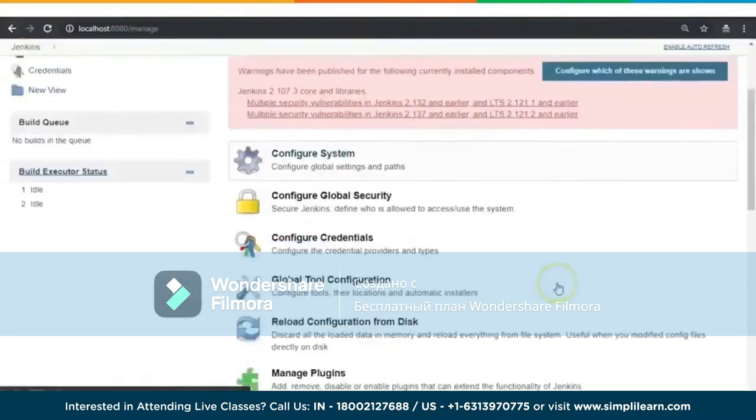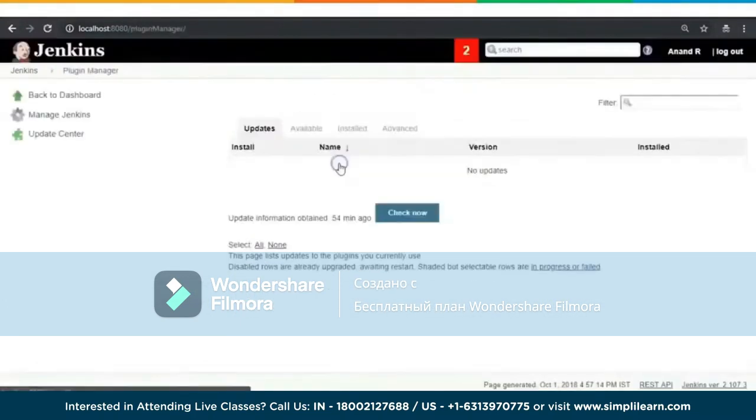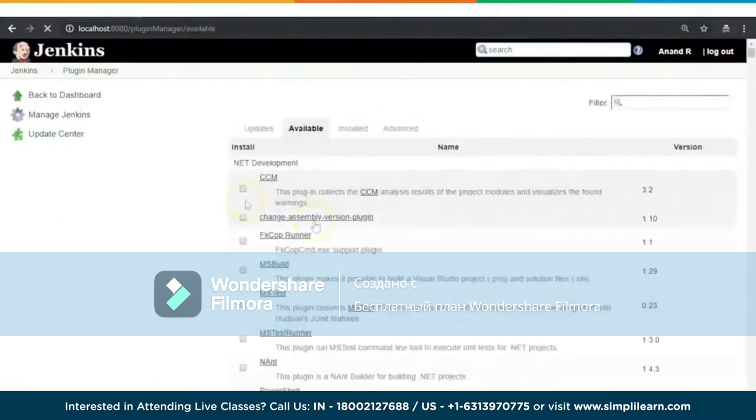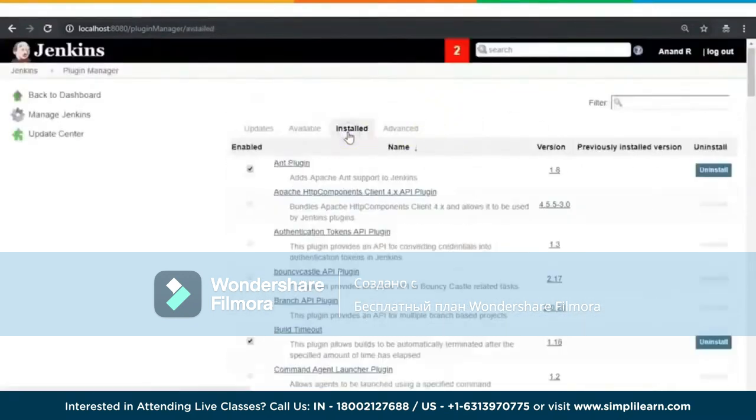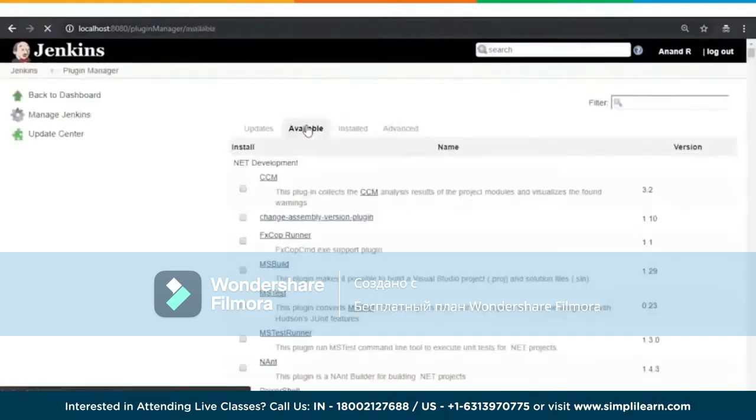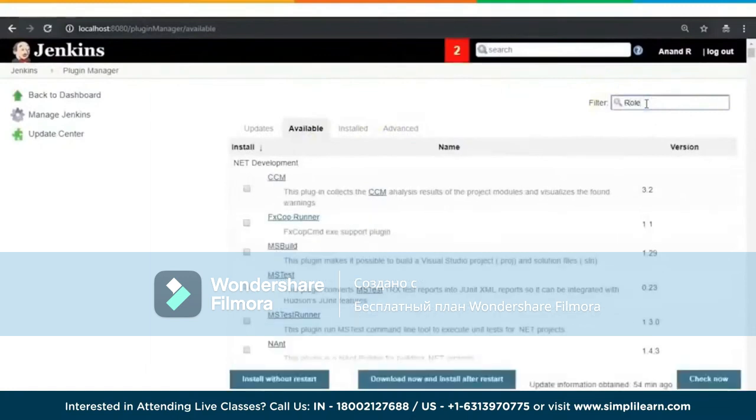All right, so first things first, let me go ahead and install a plugin for doing that. So I get into Manage Jenkins and Manage Plugins. A little bit of a confusing screen in my opinion. There is updates, available, installed and advanced. As of now, we don't have the role-based plugin. So let me go to available. It'll take some time for it to get refreshed. All right, now these are the available plugins. These are the installed plugins. So let me come back to available and I would want to search for my role-based access plugin. So I would just search for role and hit enter.